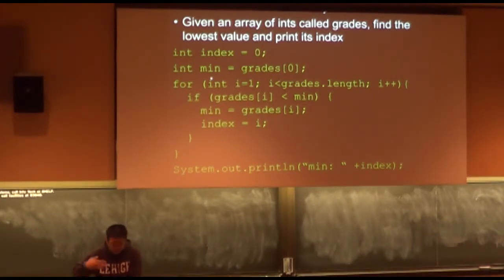In other words, iterating over the members of grades, starting with the second member. If grade sub I is less than min, which starts off as the first member of grades but could be updated later. If the member of grades that I'm looking at is smaller than the min, update the min to be equal to the current member of grades and update index to be equal to I. And then iterate doing this over and over again over the for loop until I'm done.